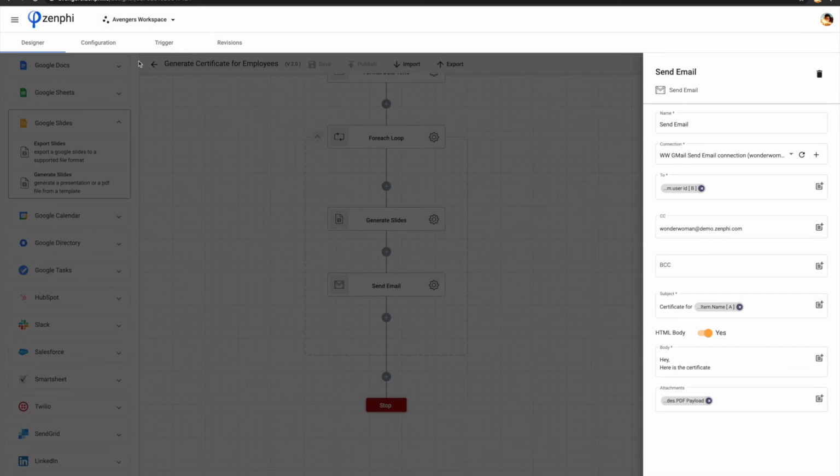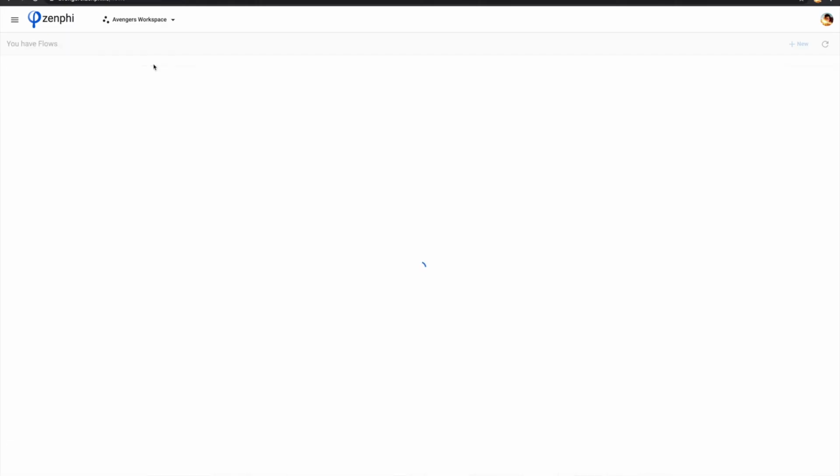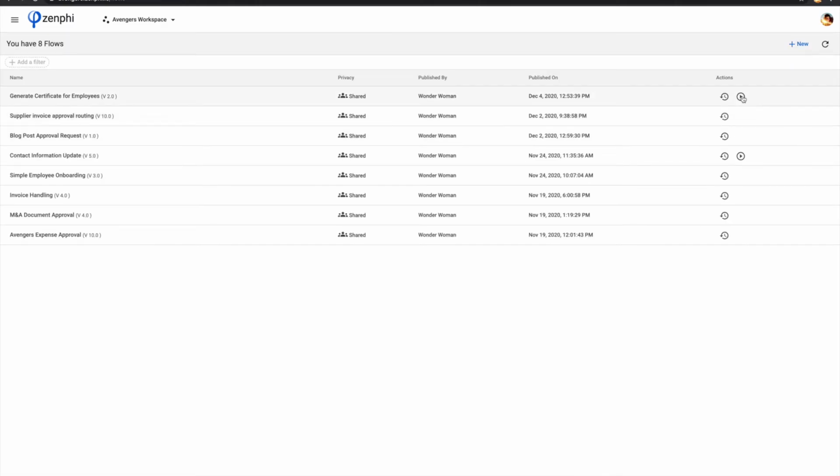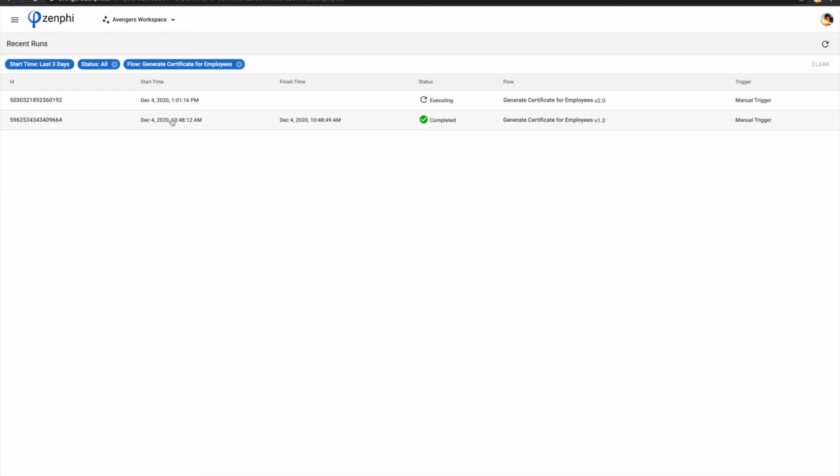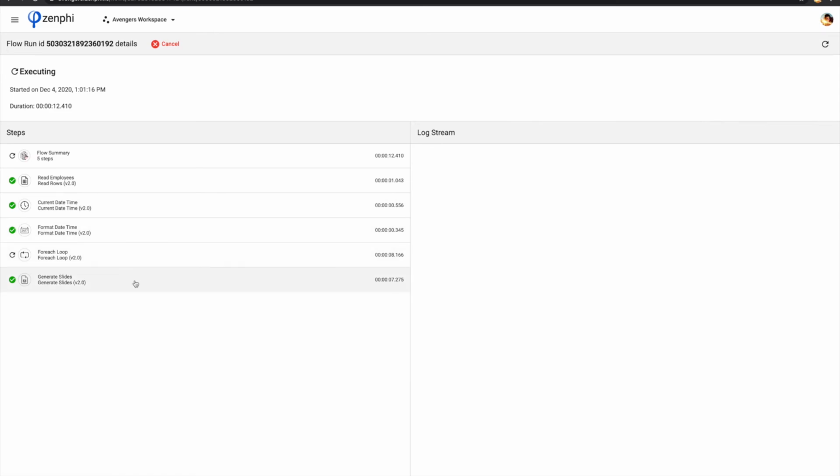Now, let's actually test this flow. Let me go out. And as you remember, this flow was manual, so we can run it on demand by clicking on the play button, which I just did. Now, let's go and check the history. There must be a new instance of this flow running. As you can see, it's already executing. Let's see where it's up to.